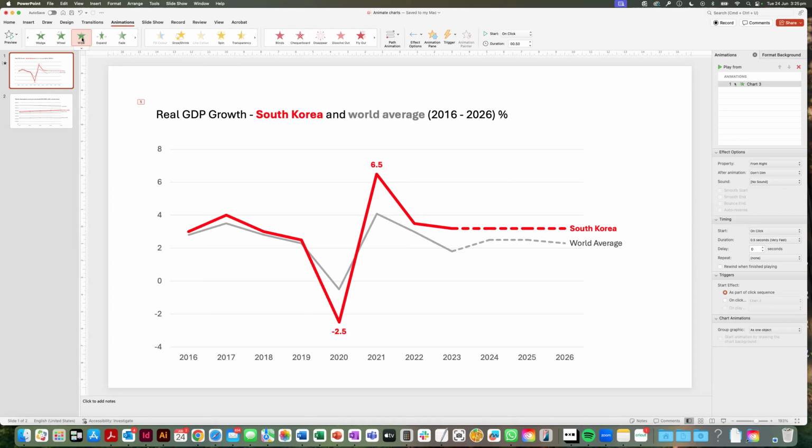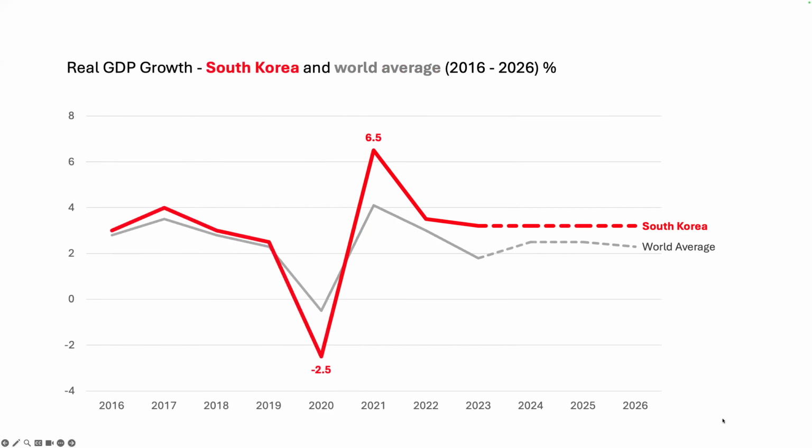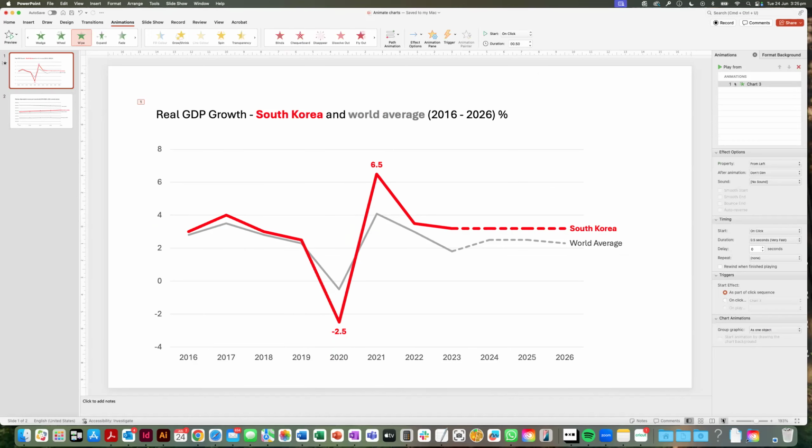All right, so we've got our wipe on. You can see up here that we've got one animation, but it's going the wrong way. So let's change that first. Animations tab, come over to Effect Options, and instead of from right, we want from left. So we have fixed that. Number one, let's have a look. Okay, we're going left to right, which is much better.